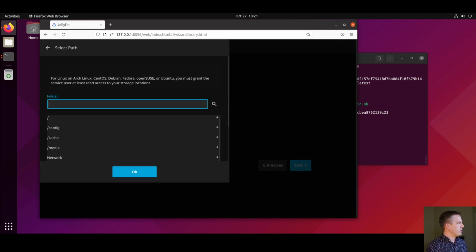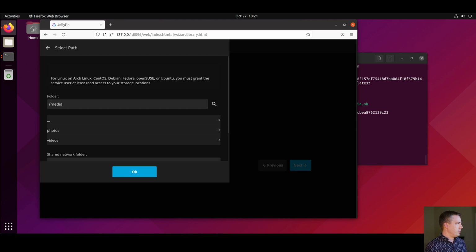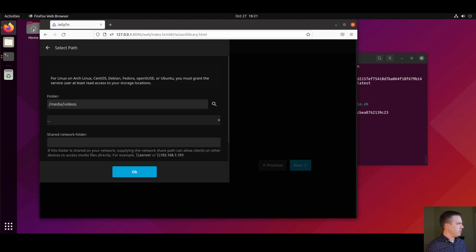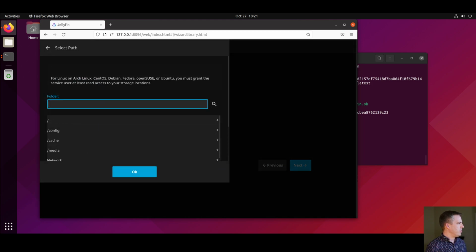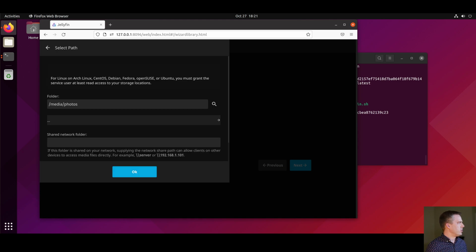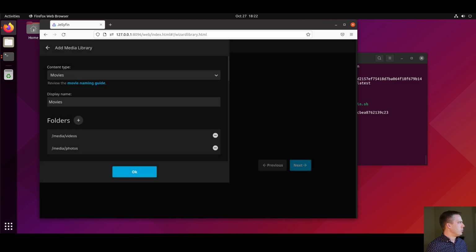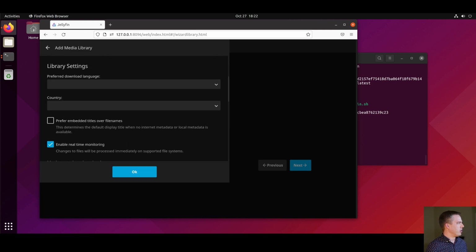Folders. We'll click this and you'll see cache config media. This is inside the container. This is not your virtual machine. So I click media, and then you'll see videos. I'm going to add again, and I'll say for media, let's see, we can do photos. Actually, I need to take that out because that was for movies. So let's add that, and we'll add that later.